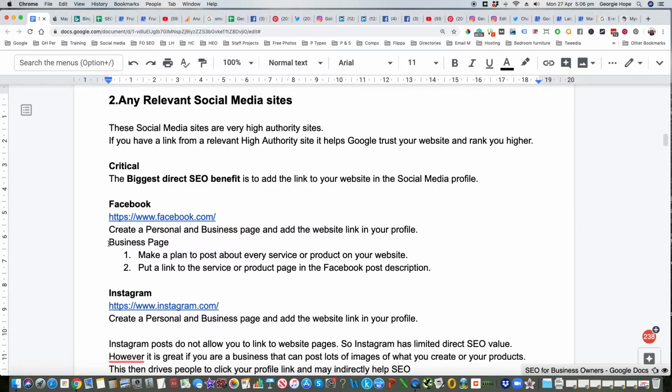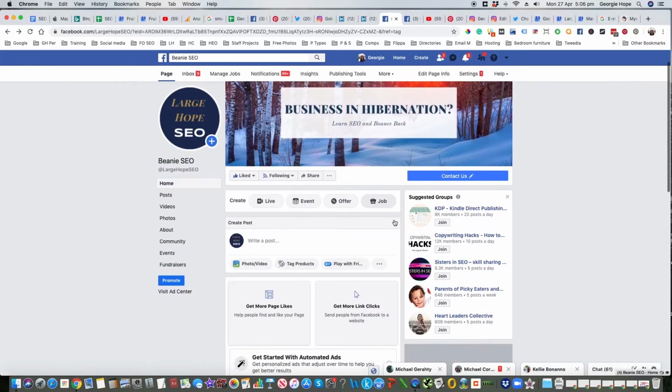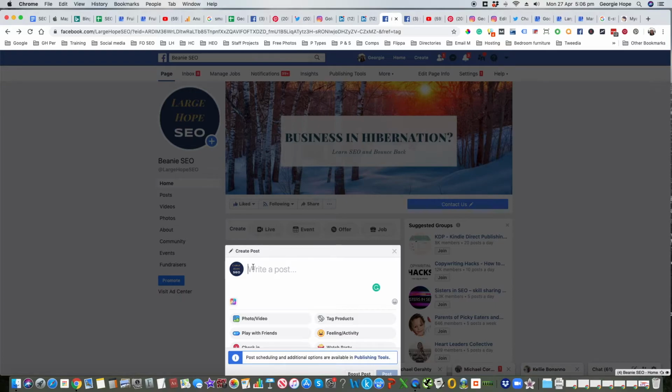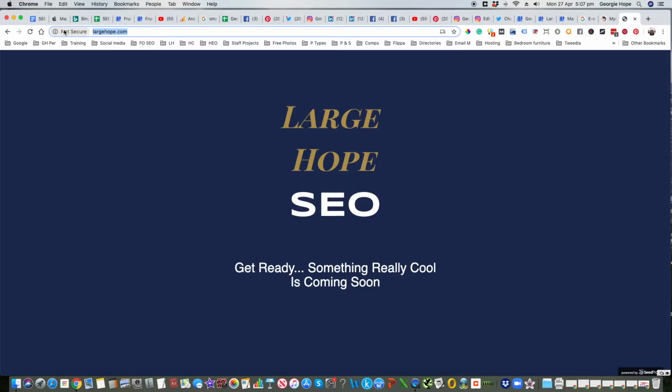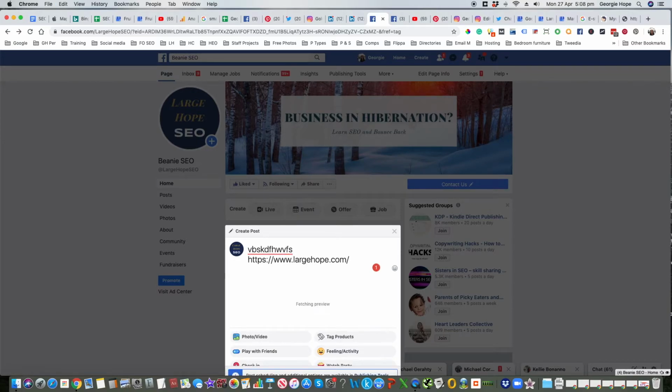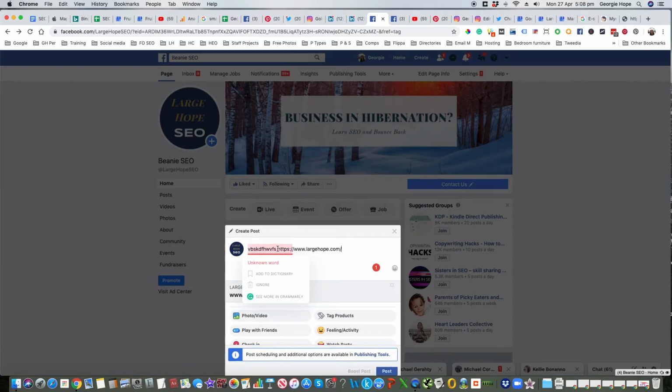And then with respect to SEO, what I would suggest is that you make a plan to post about every service or product on your website, and you want to put a link to that service or product page in the Facebook post description. On your business page, you can share it onto your personal page if you want, but on your business page you would do a post. What I'm going to do is take that domain name and write some kind of a post, and I'm going to put in the link there to that page on my website.